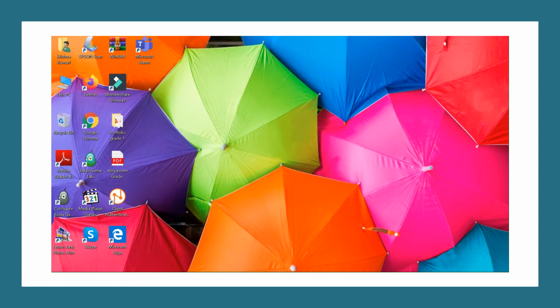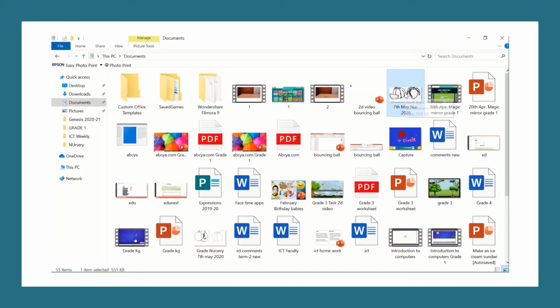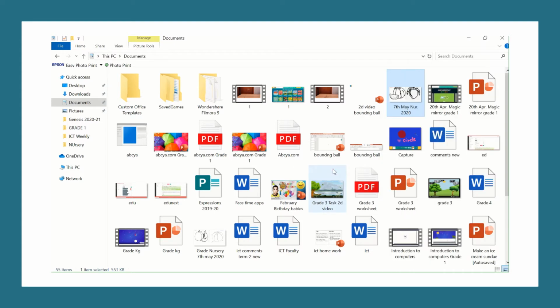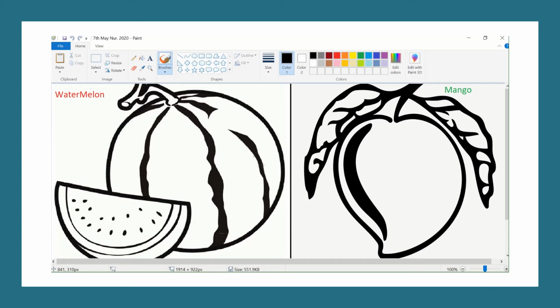So, to open Paint, click on the pictures below, do the right click, choose the option Open with Paint. Here I have attached the images of a few fruits.